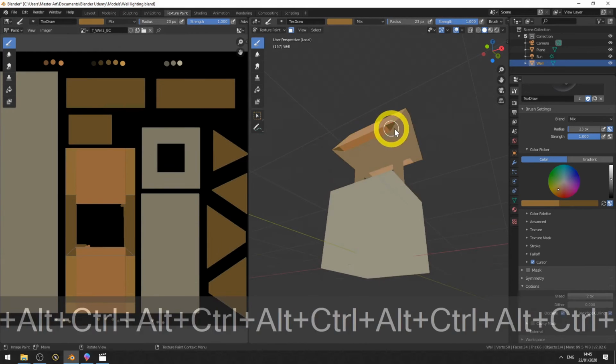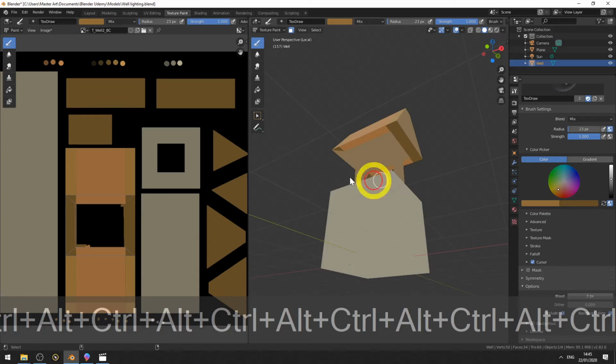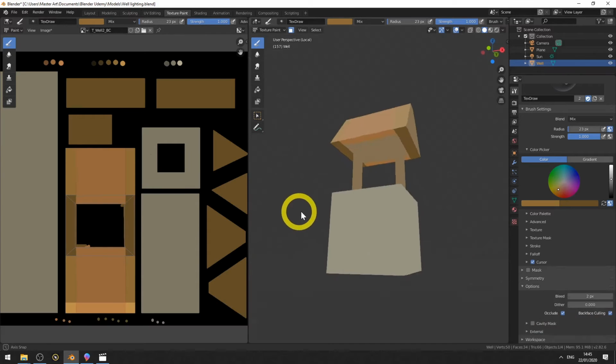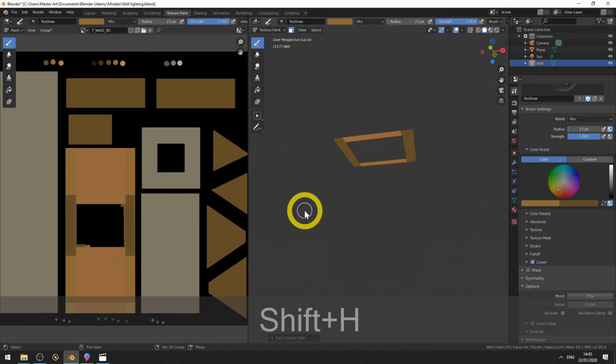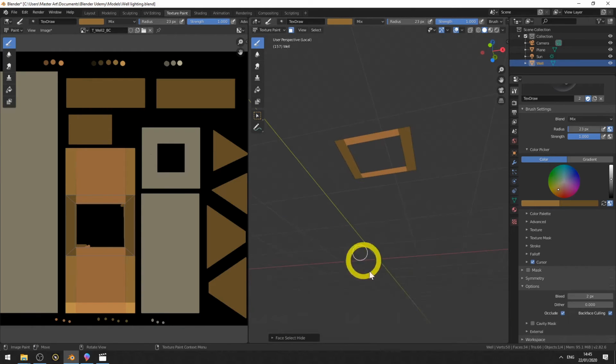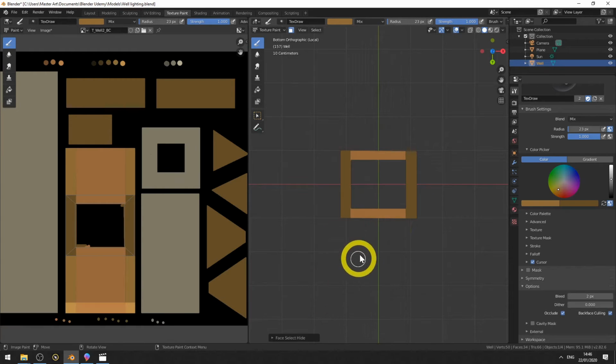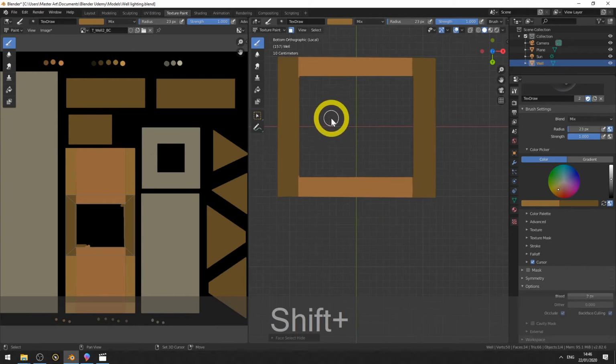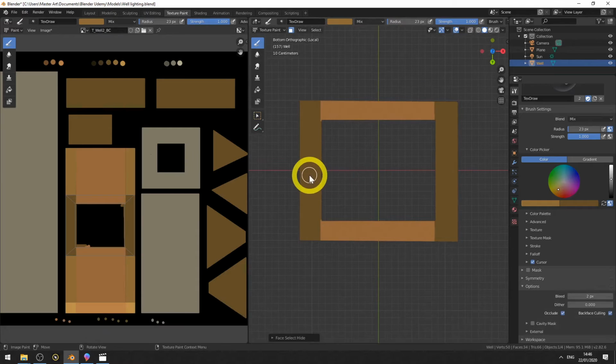Let's select one with Alt and Shift select Alt to select the other three parts. And normally with H you hide everything that is selected, but with Shift H you hide everything that is not selected. And while with 7 on the numpad you see the top, with Control 7 you see the bottom. So Control numpad 7.